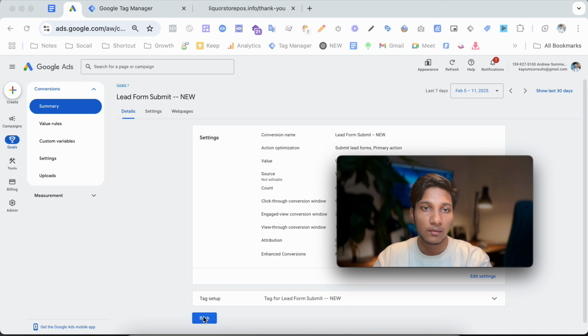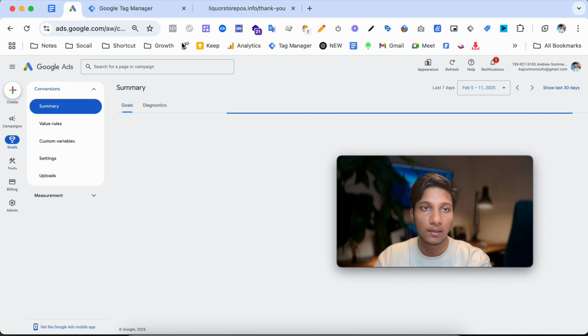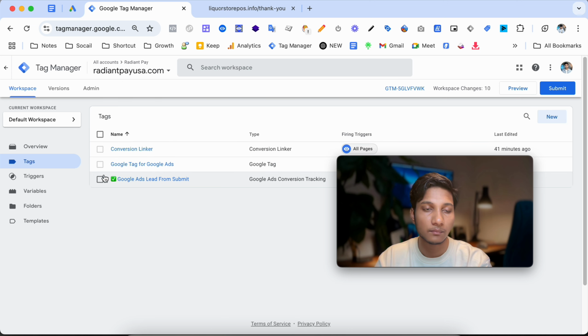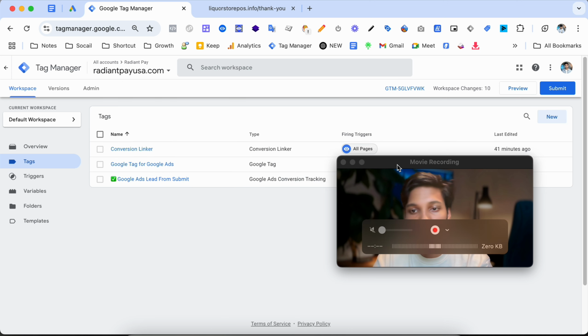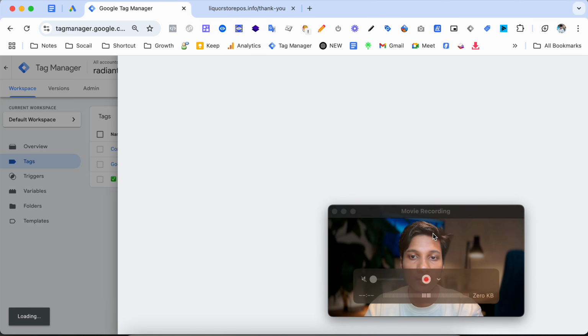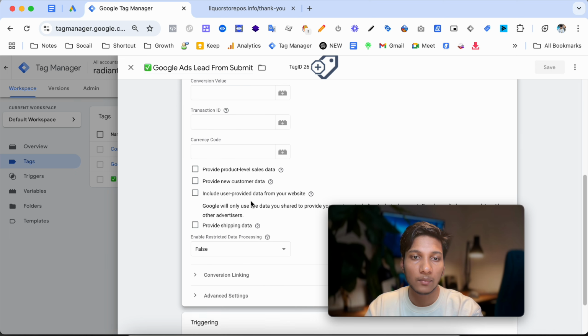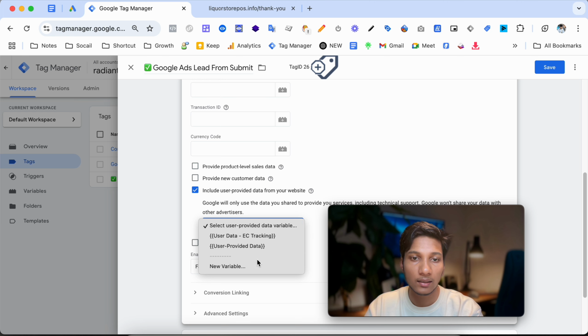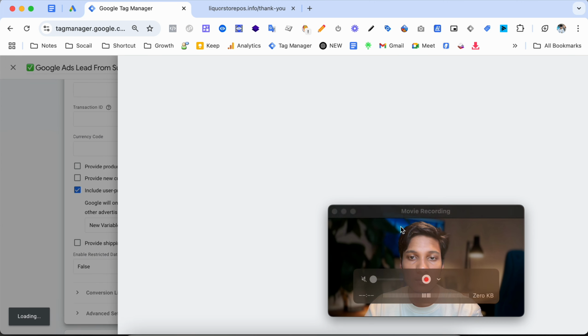So now if I go back, I have to go to my Google Tag Manager account container, and then we have to choose this Google Tag Manager tag which we created some time ago. So I just click this and then I have to go here. We have to send this user data. So that's why I click here include user provided data. Click here and then create a new variable.